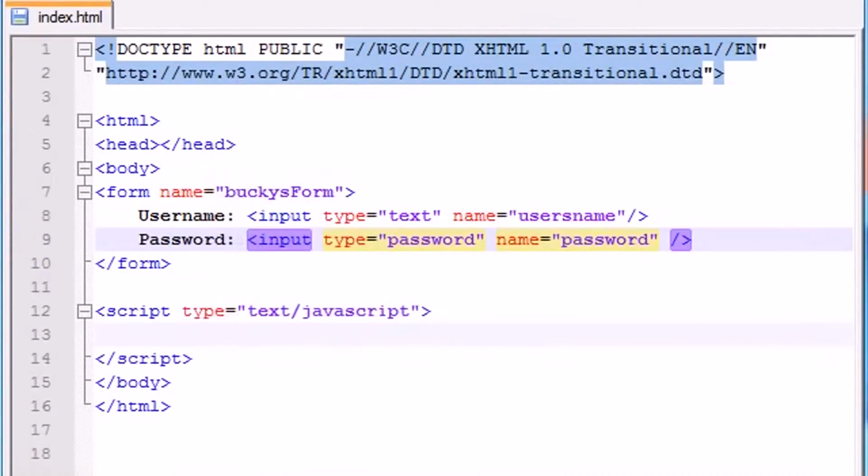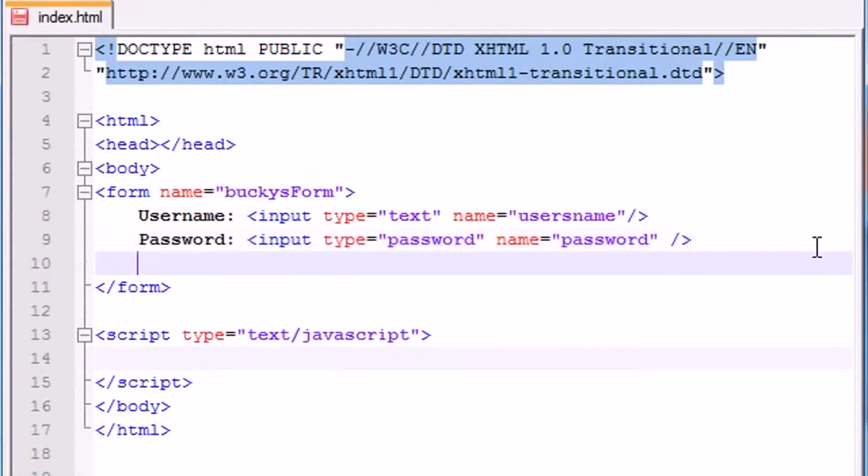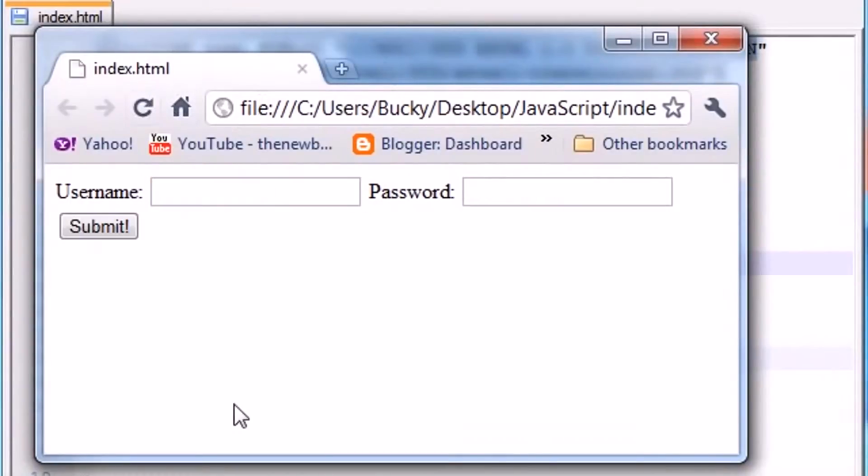So I might as well add a submit button. I mean, why not? Input type equals submit, value equals submit. Now let's go ahead and save it and refresh again and check it out. We've got a perfectly working form, a username, secret password, and a submit button that does nothing at all.